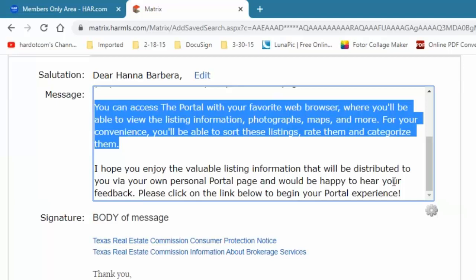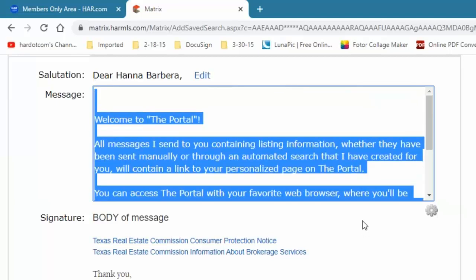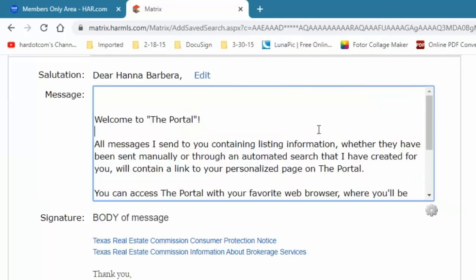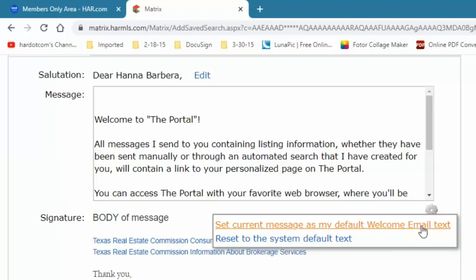And again, just make it your own voice, however you'd like it to sound, and convey the content that you'd like to. And then in the lower right corner, there's a little gray gear. It looks like a little cog or a gear. You would definitely probably want to set that as your default message so that you don't have to rewrite that every time. If you come up with a really great generic what this is, how it works, call me if you need me, that kind of thing, then you can set that as your default.